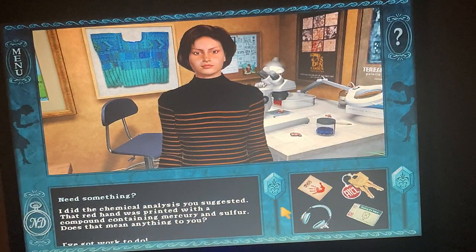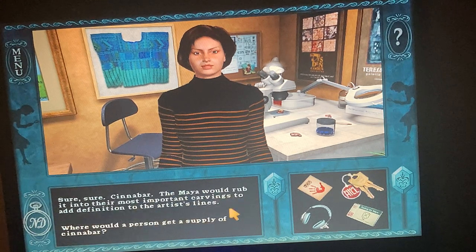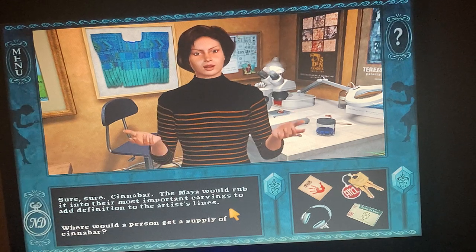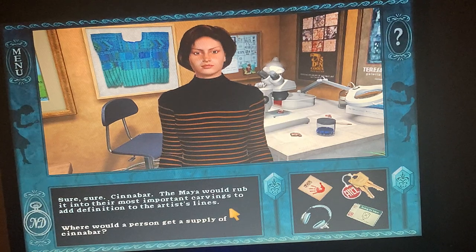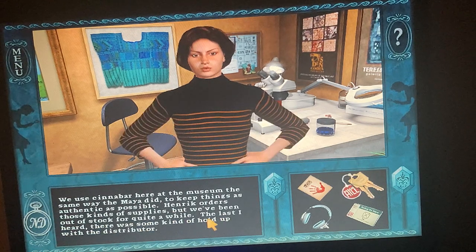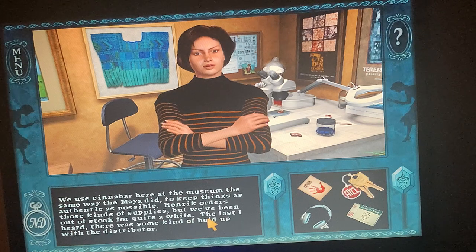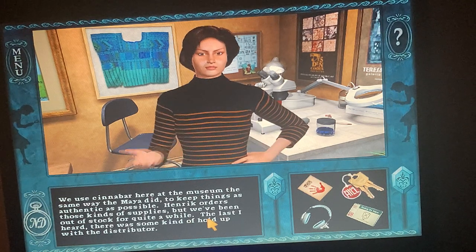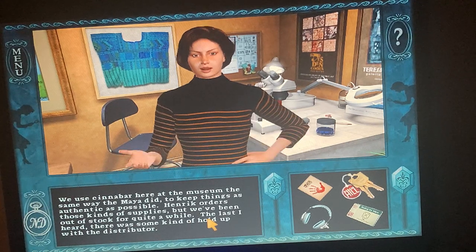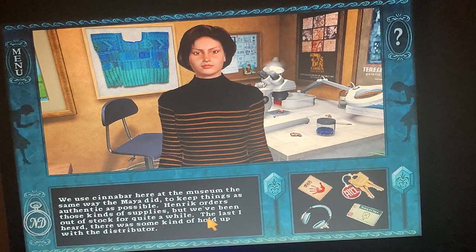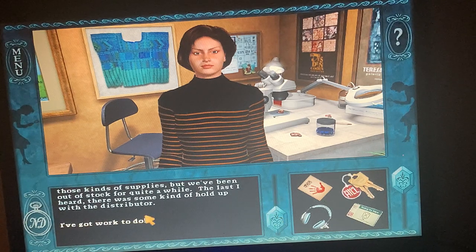You suggested that red hand was printed with a compound containing mercury and sulfur. Does that mean anything to you? Sure, cinnabar. The Maya would rub it into their most important carvings to add definition to the artist's lines. Where would a person get a supply of cinnabar? We use cinnabar here at the museum the same way the Maya did, to keep things as authentic as possible. Henrik orders those kinds of supplies, but we've been out of stock for quite a while. The last I heard, there was some kind of holdup with the distributor. I've got work to do. See you around.